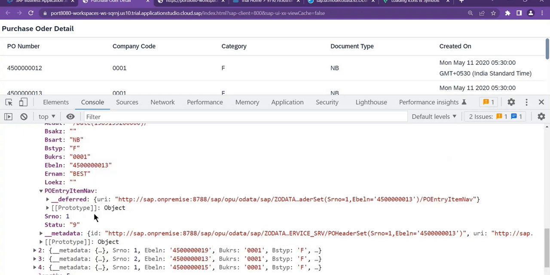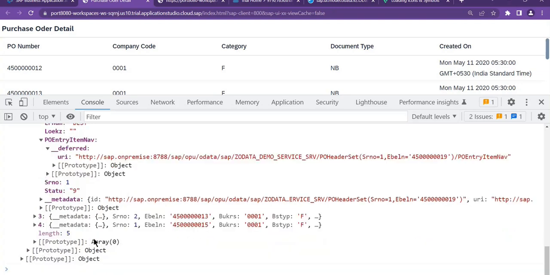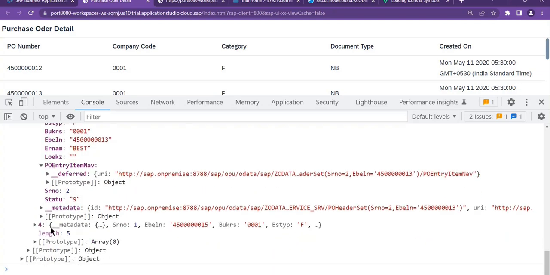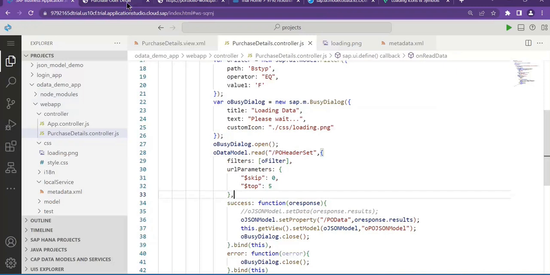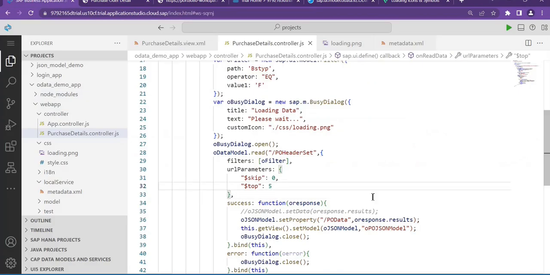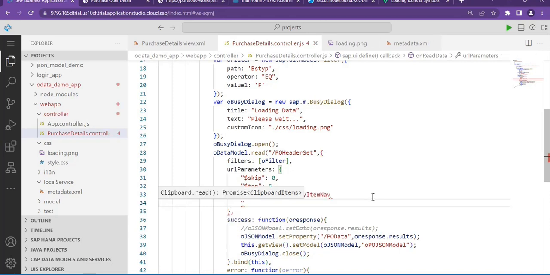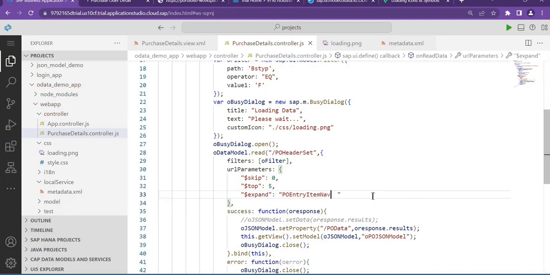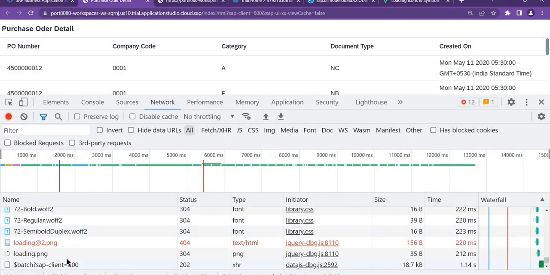For any record you check, PO entry item nav will be blank. There will be no data for PO entry nav. See, it's not there. So to read data for that navigation property, I'll just copy the navigation property name, and here I simply add $expand equal to, in double quotes, the navigation property. Okay, that's it.